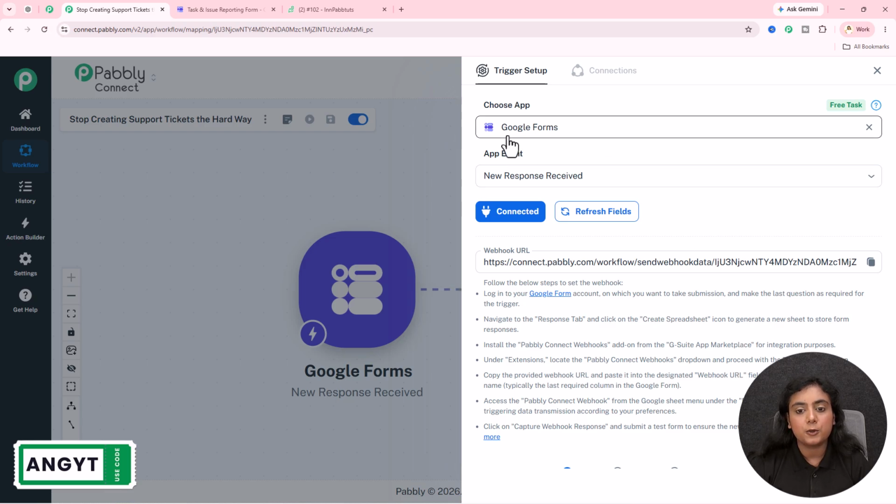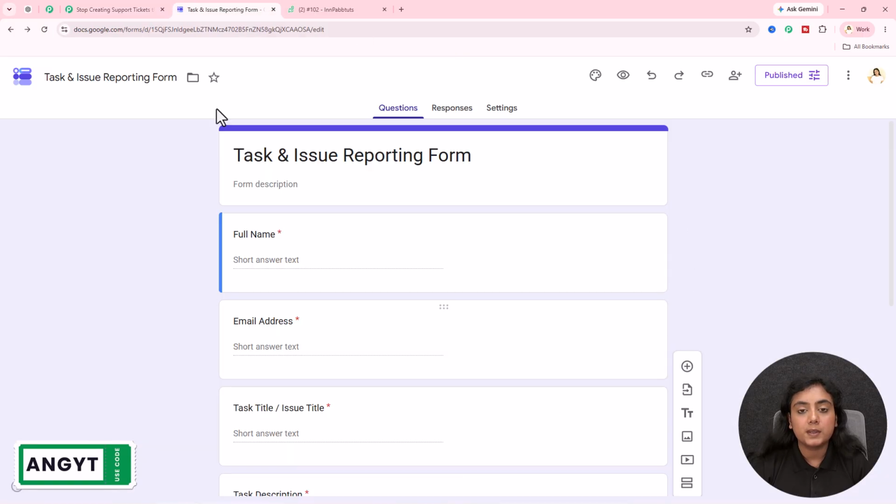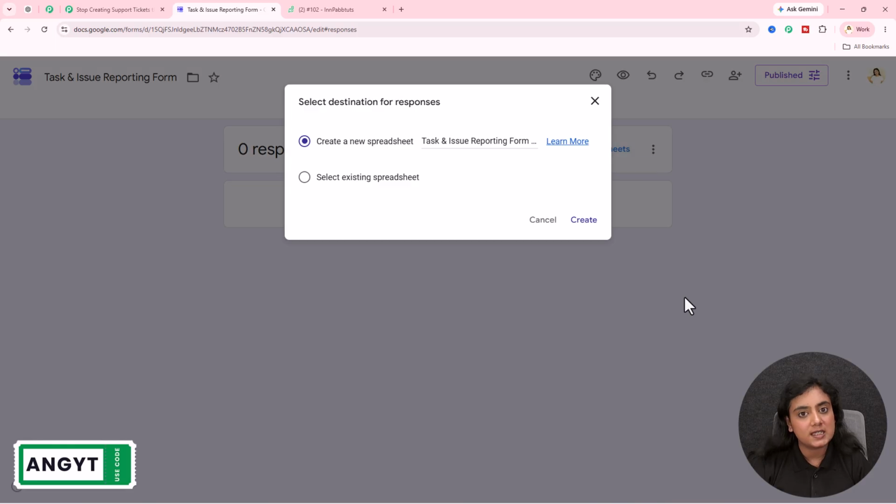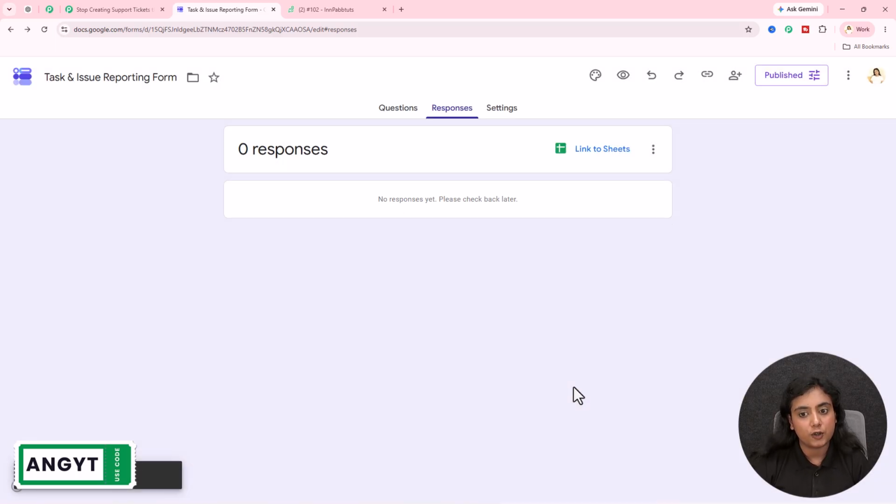So that is why we are going to connect our Google Forms to Pabbly Connect. Copy this URL, open the form that you've created, go to the responses section and click on the link to sheets option. Now you're selecting a destination where the responses of the form submission are going to be saved. It can either create a new spreadsheet or select the existing one that you've created. I'm going to create a new spreadsheet from here.